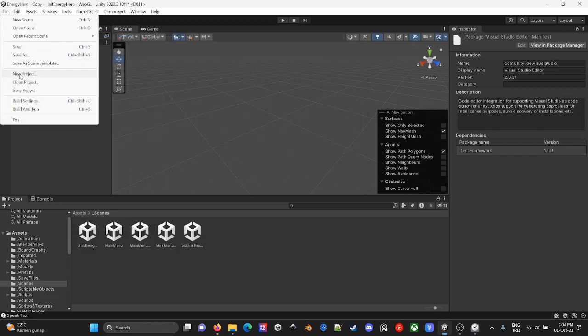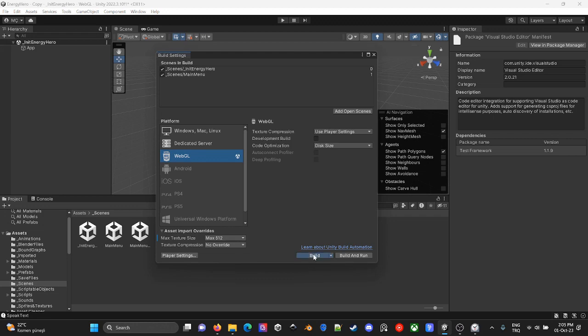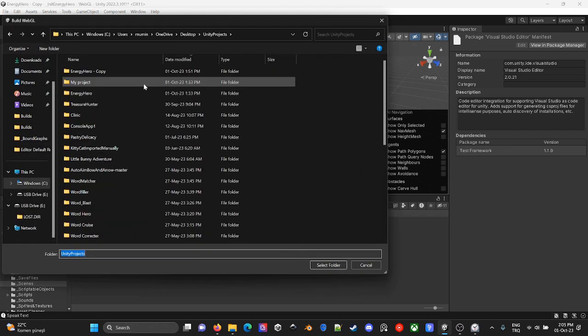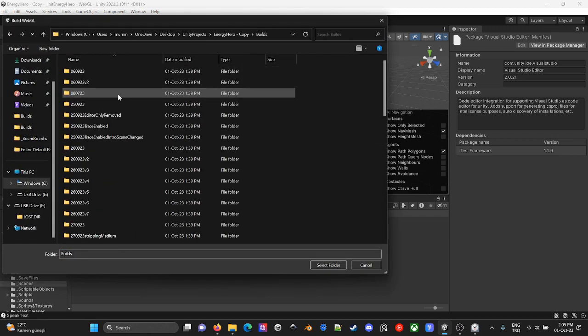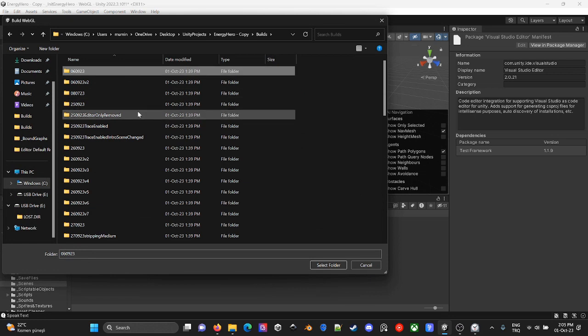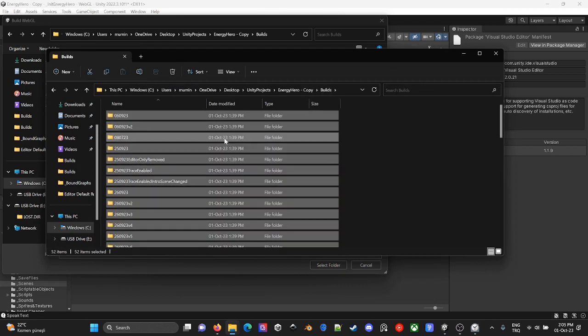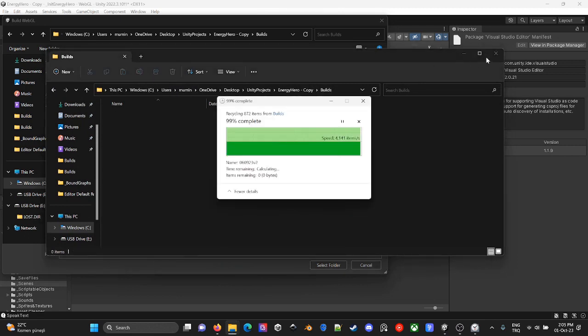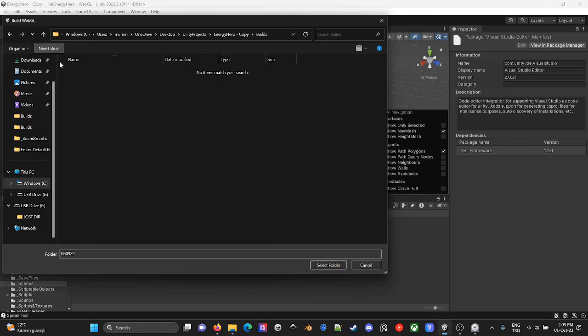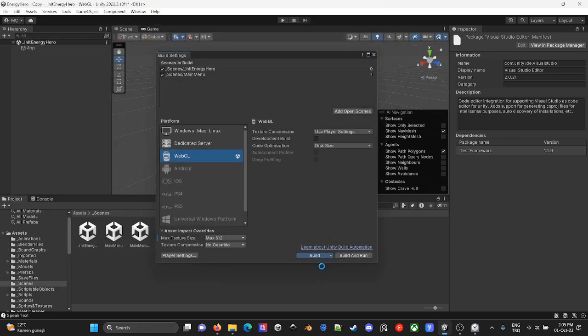So let's go and try the first build. Not the project, the copy project. Oh, it also copied the build files. Let's get rid of these, create a new folder, 1.10.3, and generate a clean build.